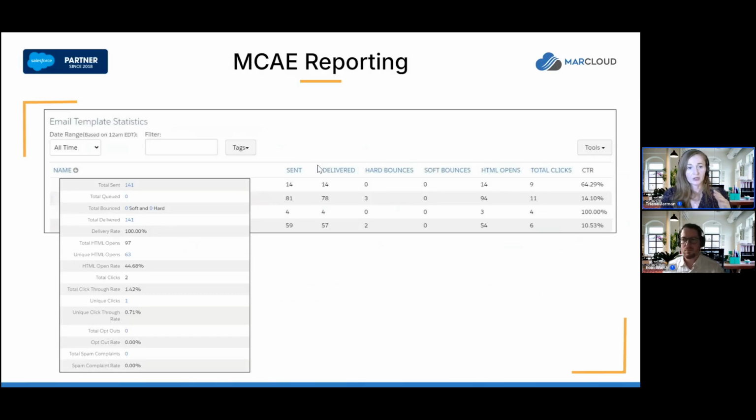Within Account Engagement, you can look at the emails themselves. So if you're having to do that level of reporting to see, with each of the emails you've sent, what the engagement has been, which ones are getting more clicks than others, you can look at your email template statistics, see those high level details there. And you can also go into the email itself to get a bit more on the delivery rate and the HTML rates and things like that.